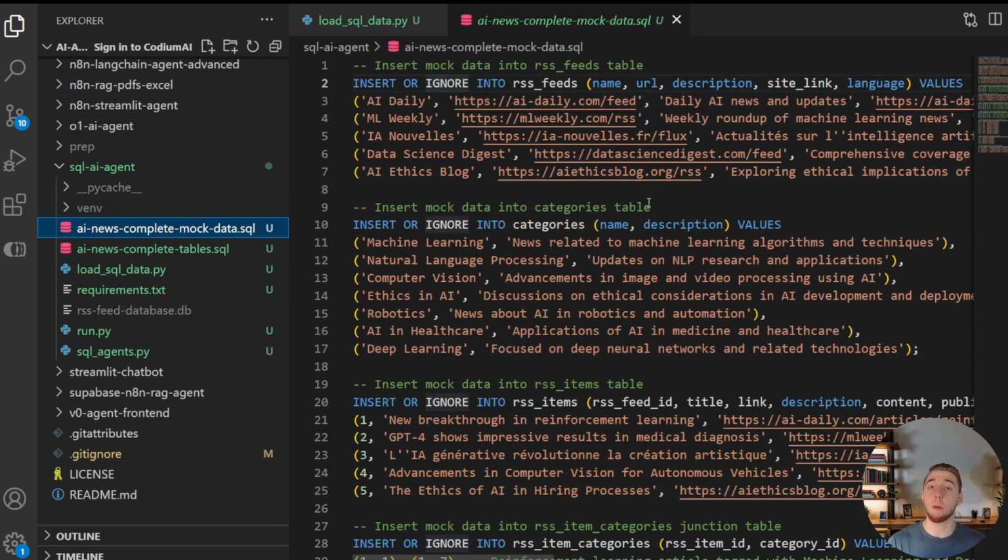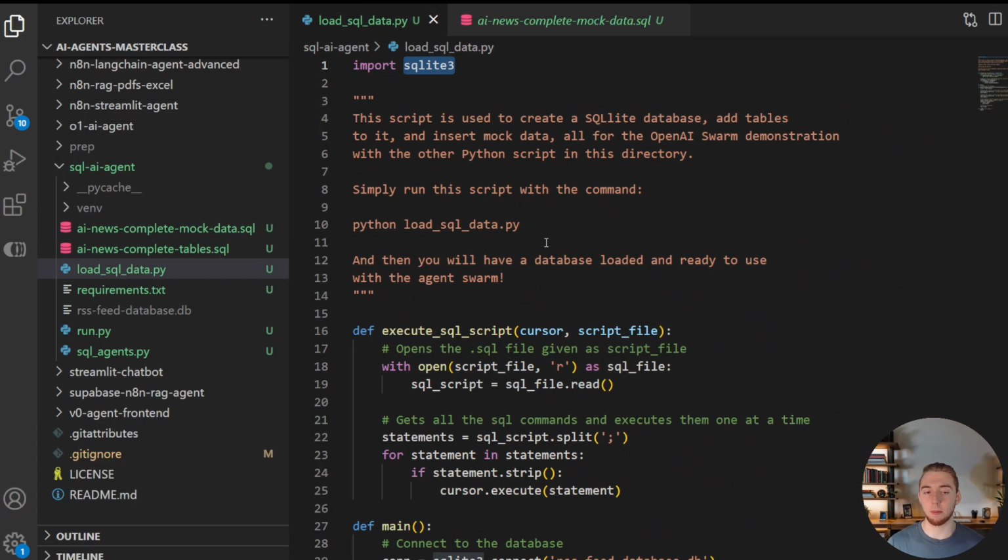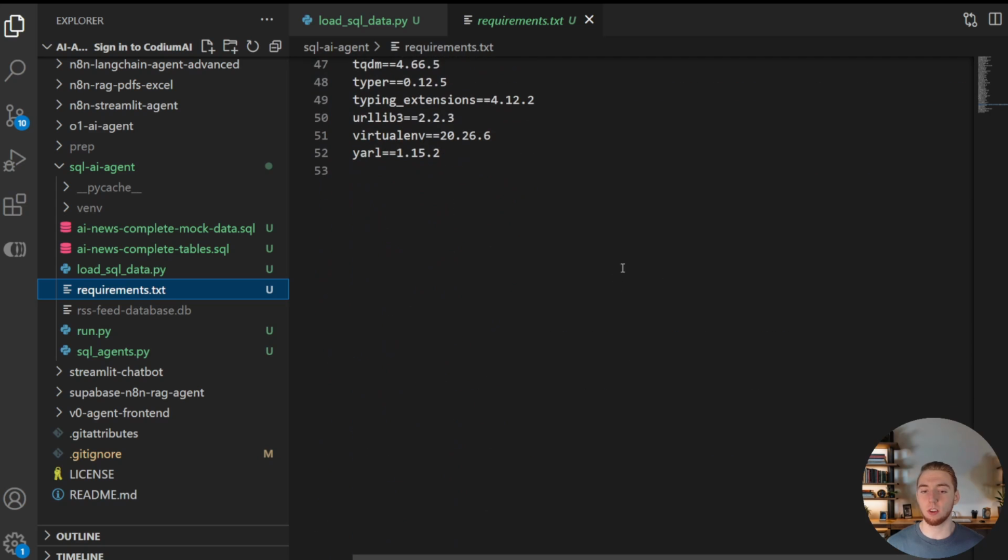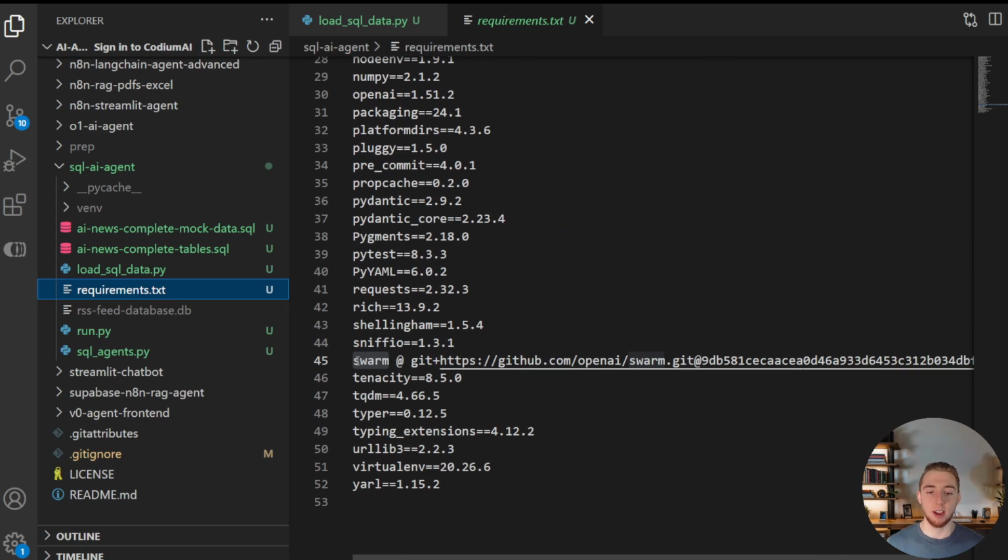So you can run what I'm about to show you here with this load SQL data script to load up a full SQLite database with tables and mock data to play around with the Swarm agents right away. The only thing that you have to set up externally is you need to go to the OpenAI website and get your API key. I'll have instructions for that in the description as well. Once you have your API key, you'll just have to create an environment variable for it on your system called OPENAI_API_KEY. With that out of the way, there's also a requirements.txt file if you want to install all the Python packages you need for Swarm here, including Swarm itself, and then you'll be good to go.